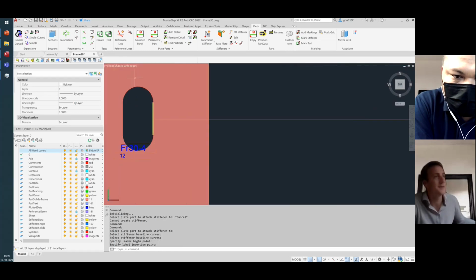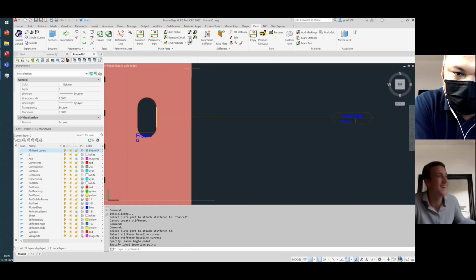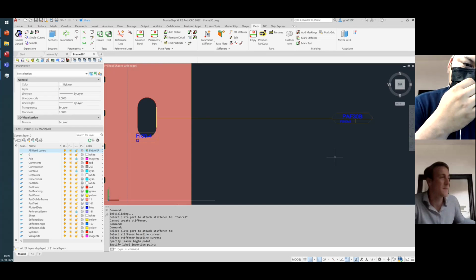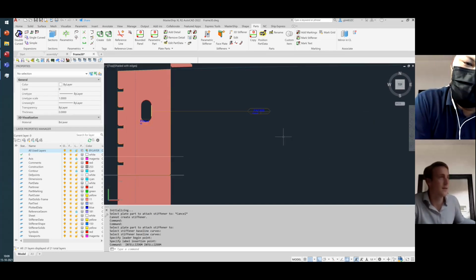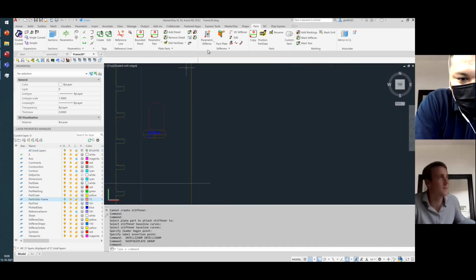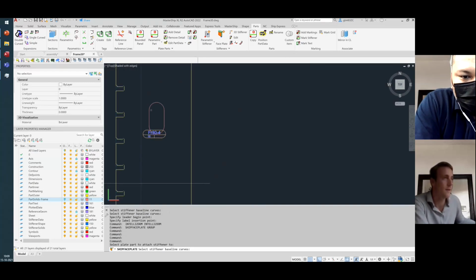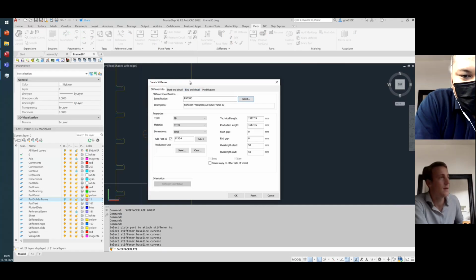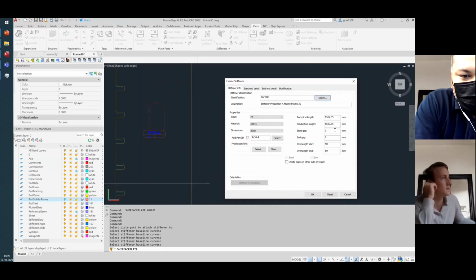I see I did not select the full circle. So in this case, we have to select the whole circle. Yes. I'm going to turn off this solid so that it's maybe a bit more visible. Do it again. All right. Yes. And now the start and end gap are exactly on top of each other, but maybe it's nice to have an end gap of maybe 20 millimeters. And then you do okay.